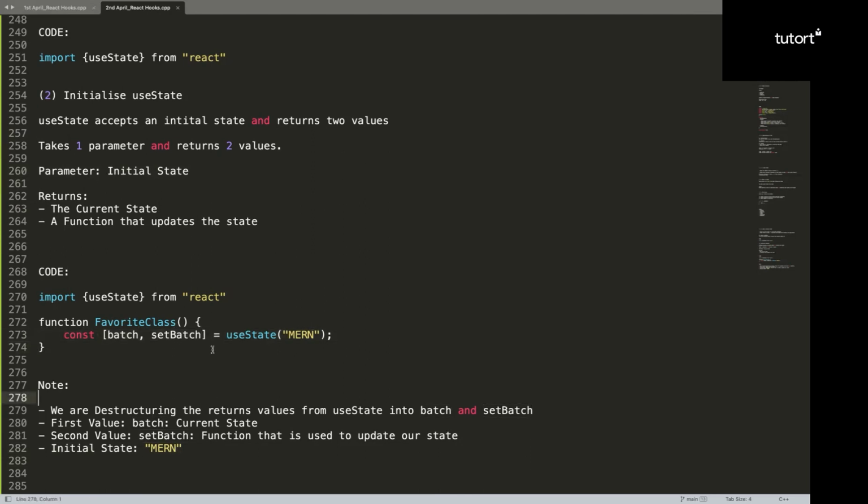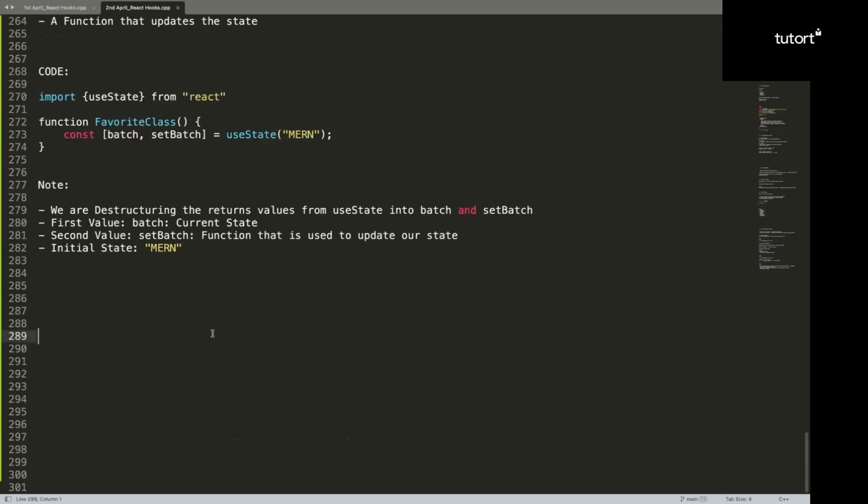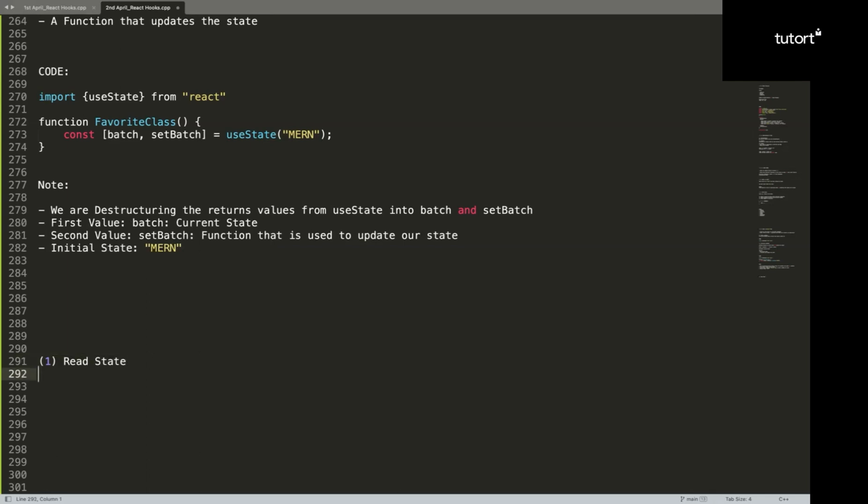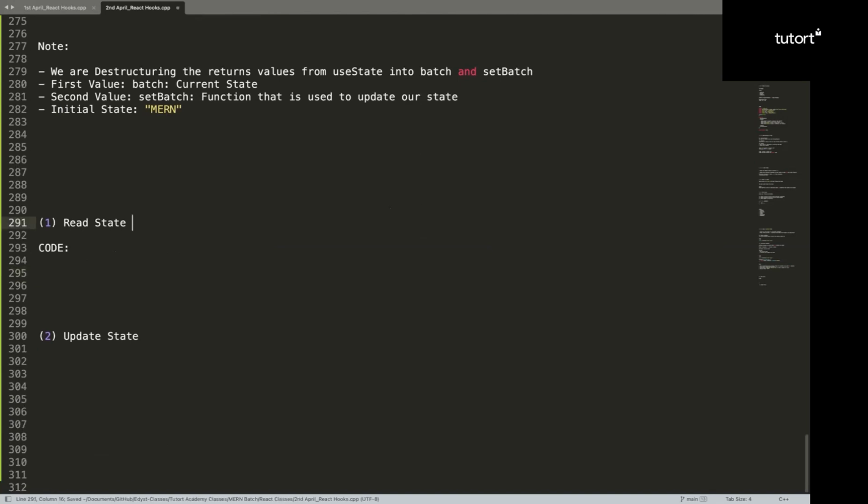Okay. Now we are going to have a look at the code part. The first part is reading state, and second, how do you update state? Both of the code we are going to see. As the name says, in read state, we will not be changing the state, and in update state, we will be changing state.